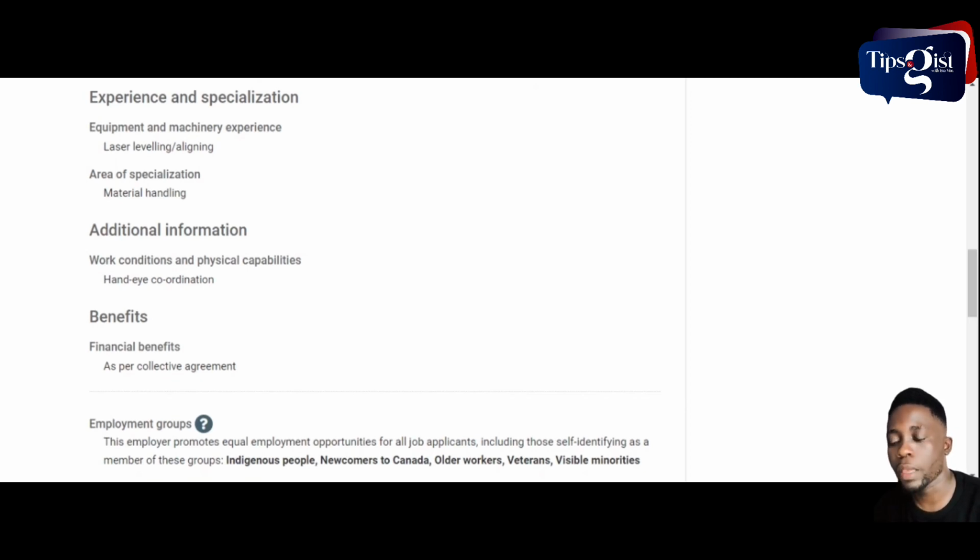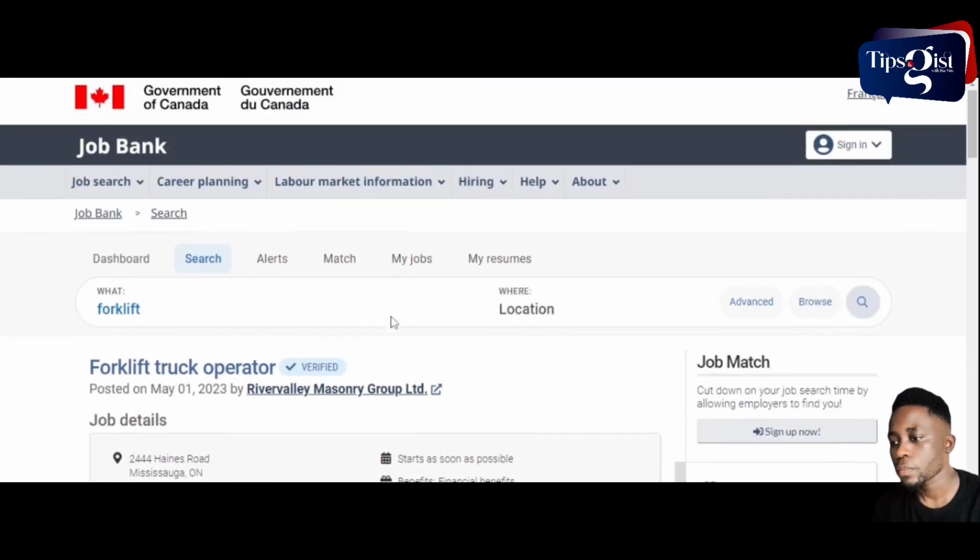Go online and search how to write a CV. Try your best and prepare a CV. Most of the websites will ask you to pay before you download the CV. So take notes of that.